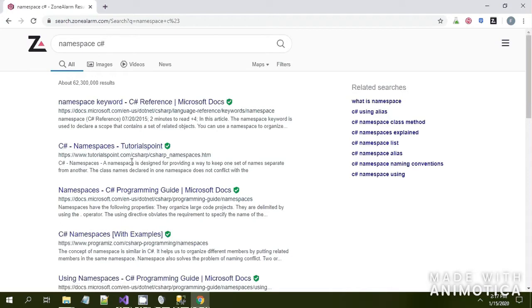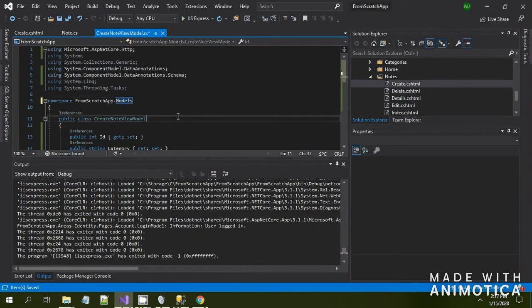So a namespace is designed to provide a way to keep one set of names separate from another. It's basically a way to group your different files together. I still want the view model to be considered a model, so I'm going to keep it in the models namespace like the rest of my models.